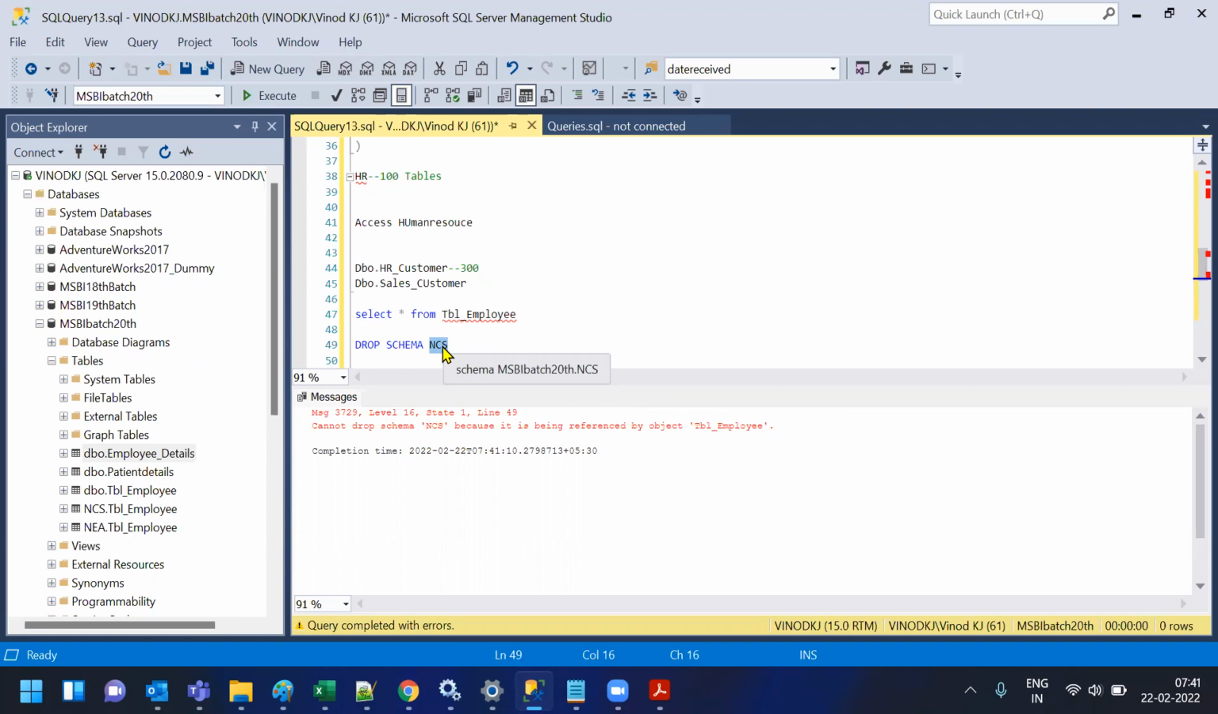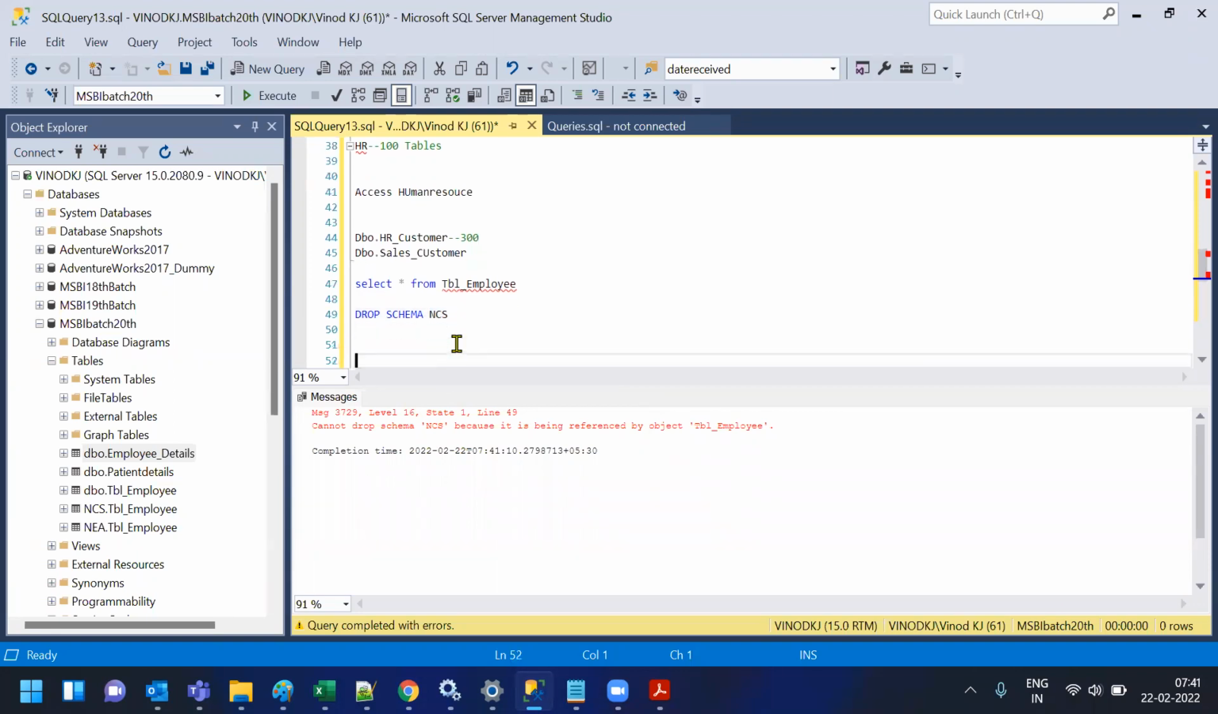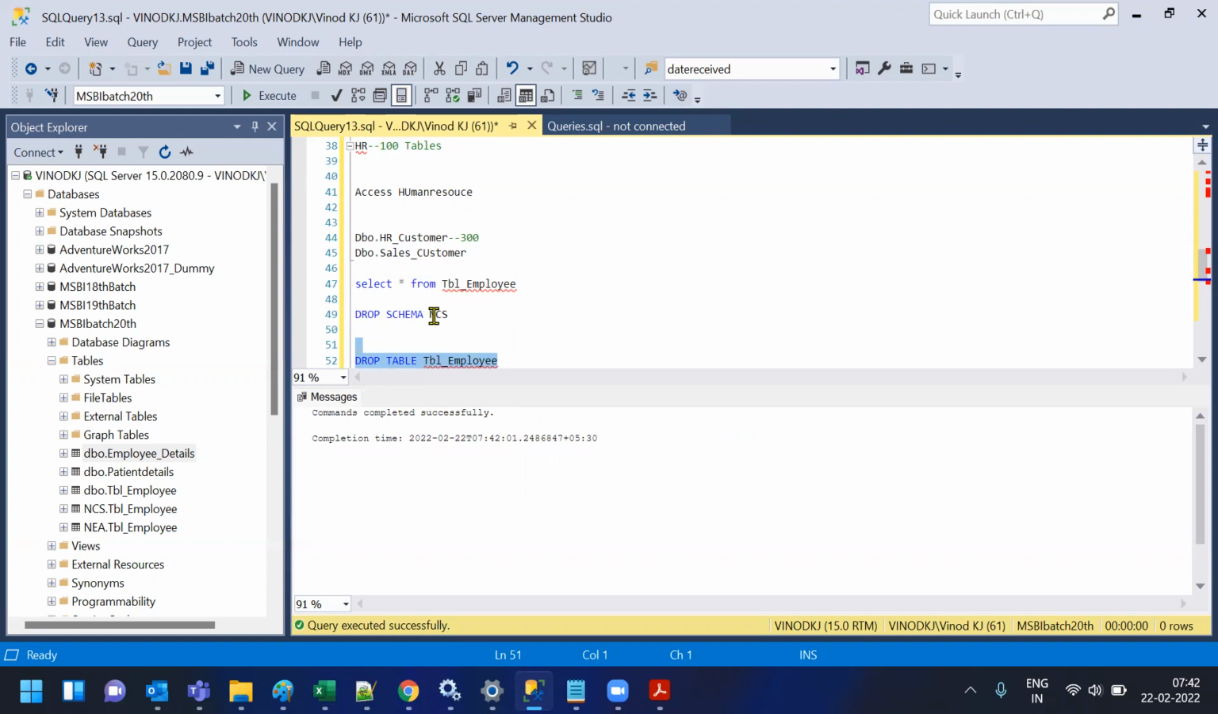So what you have to do is first remove that dependency. You have to drop that table first. If there are 100 tables which are depending on this NCS schema, the only way is to drop all the tables, and then only you can drop this one. One second, let me drop this one. Okay, now it has been dropped. Now I'm going to drop the schema, and it is dropped because there are no dependent tables here.